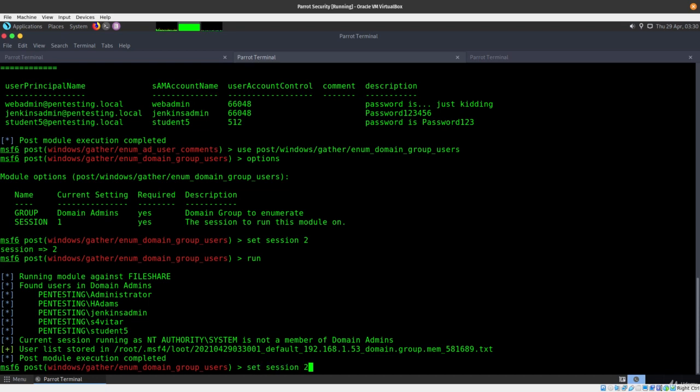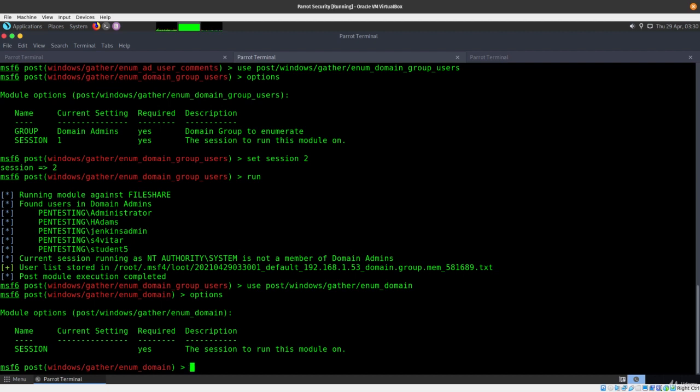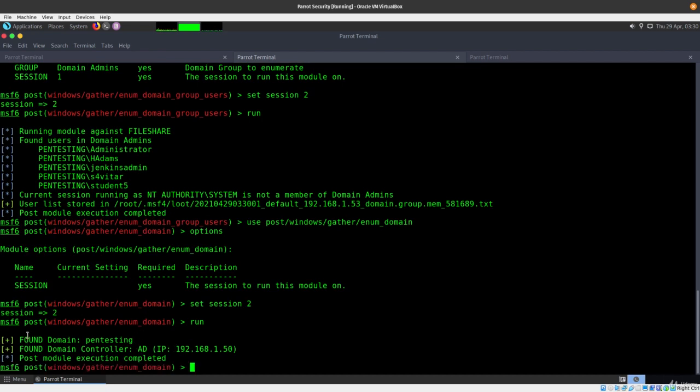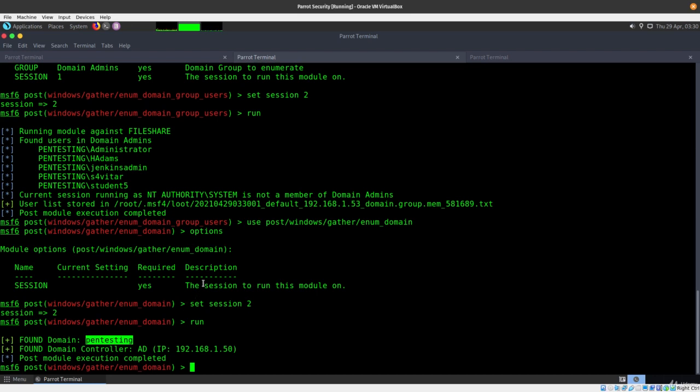Another thing that you could run is enum domain. If you go to options, you need to fill out the session, so you set session to 2 and run that real quick. You can see over here that it also tells you which one is a domain controller, which is really good to know. It completed, and the domain is a pen testing domain. I thought this one was going to give me the SID for the domain, but it's cool.